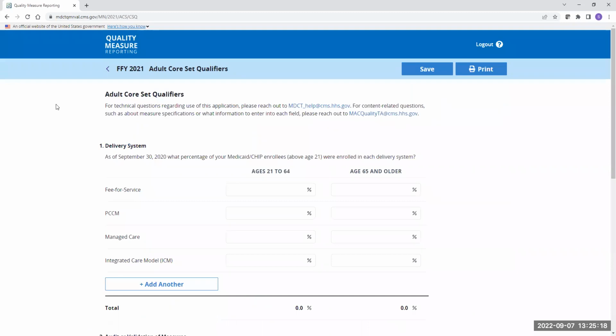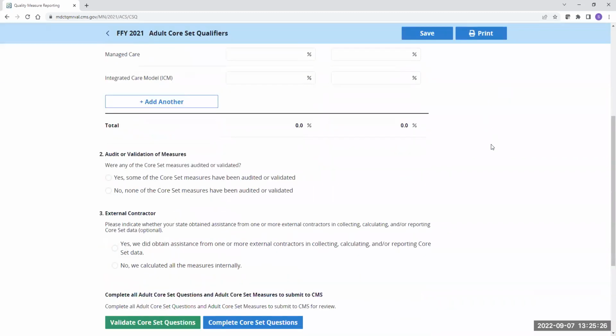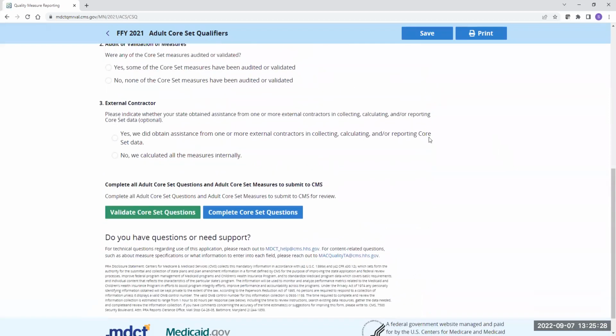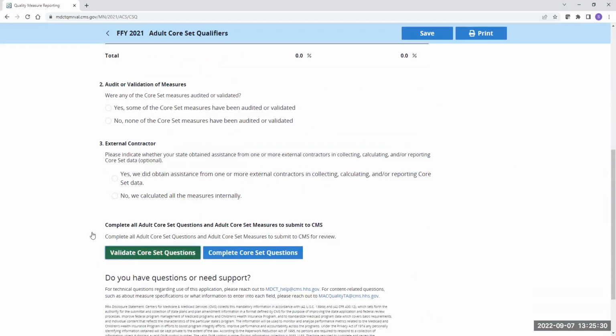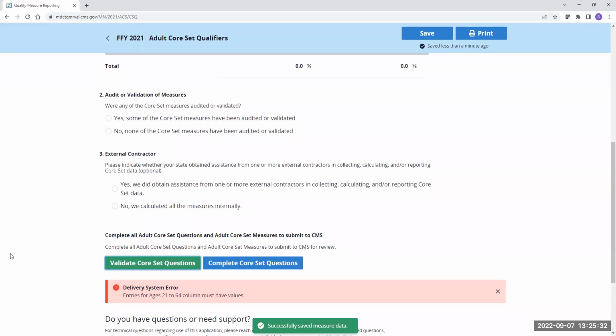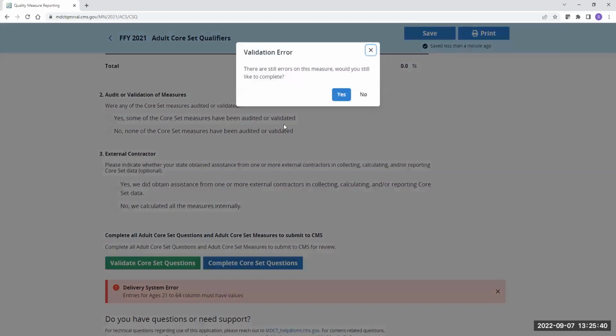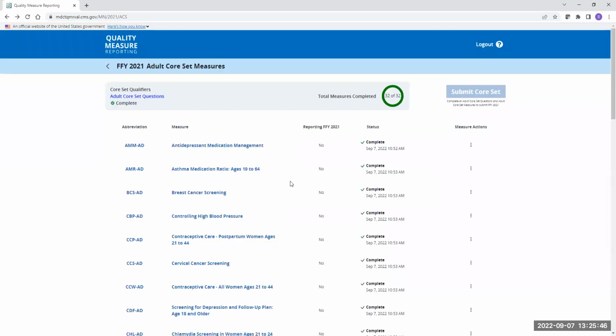This is set up in a very similar way to the measures themselves. You'll see your blue bar orienting you, your save, your print. And you can go through and fill this out. We have the same validate down here. And you can see there's an error. I am just going to complete these qualifier questions. It's going to give me that same warning that you have errors. Do you still want to complete? I'm going to say yes.